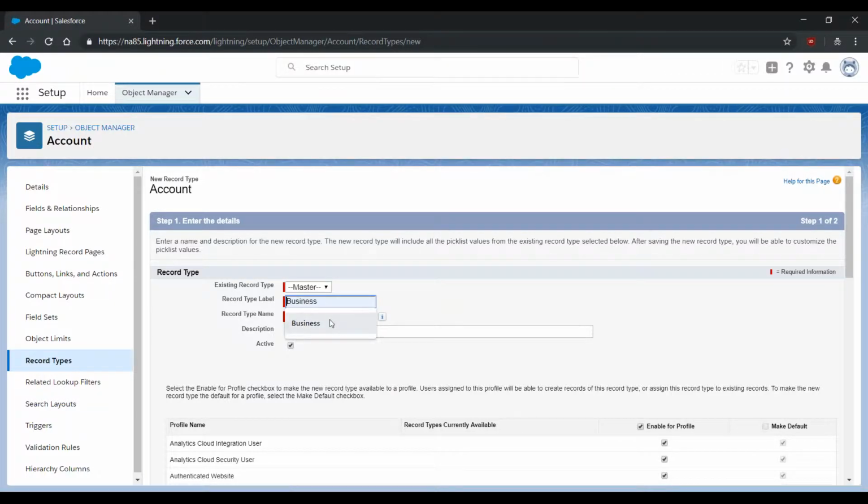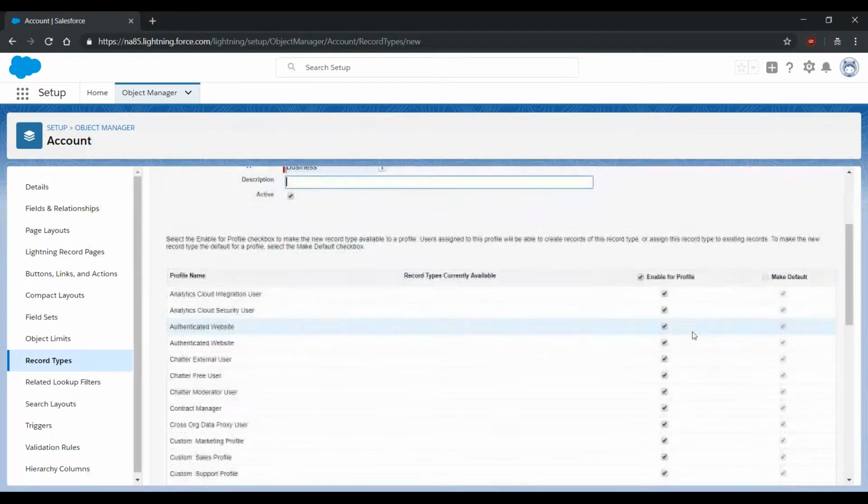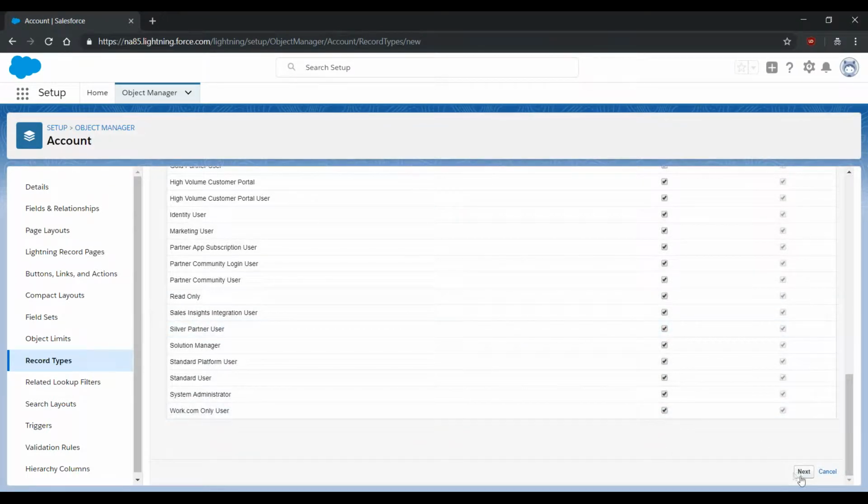For the record type label, go ahead and fill in business. Do the same for record type name. Insert a description if necessary. Leave everything else as default. Scroll to the bottom and click Next.